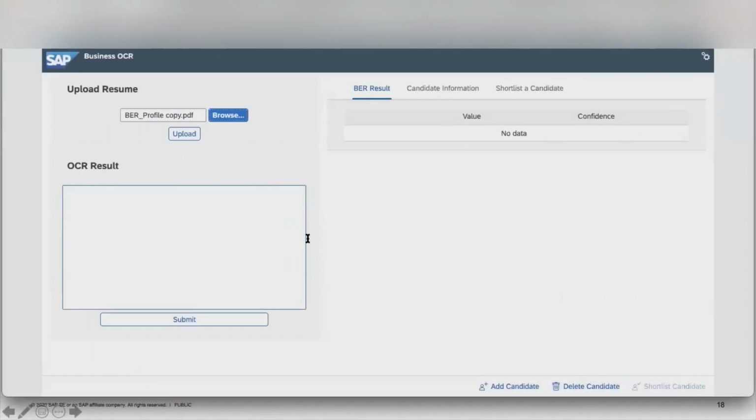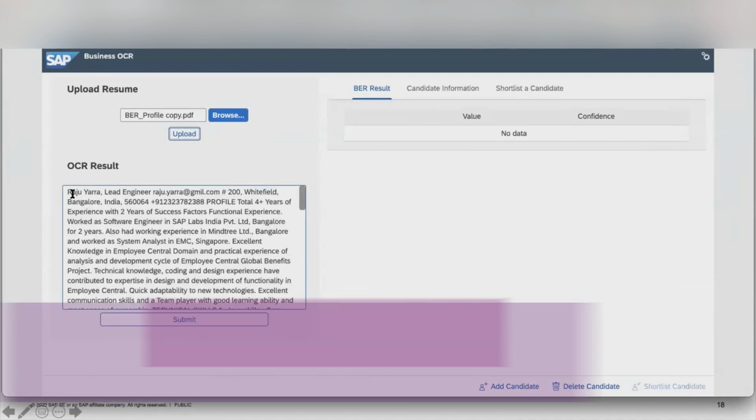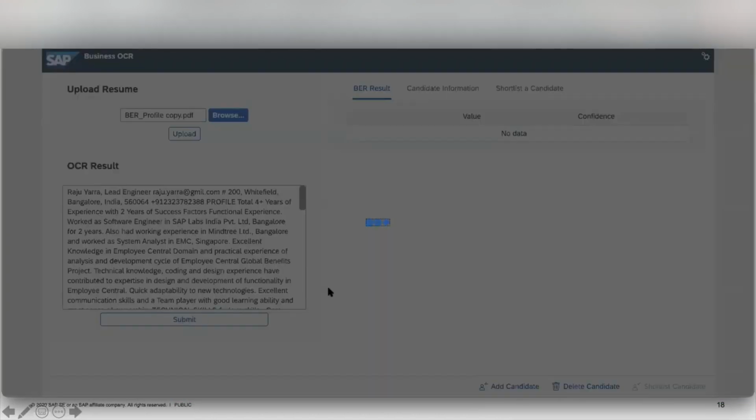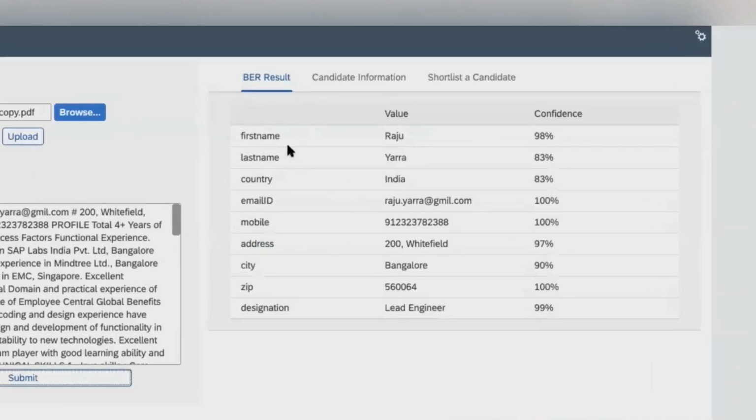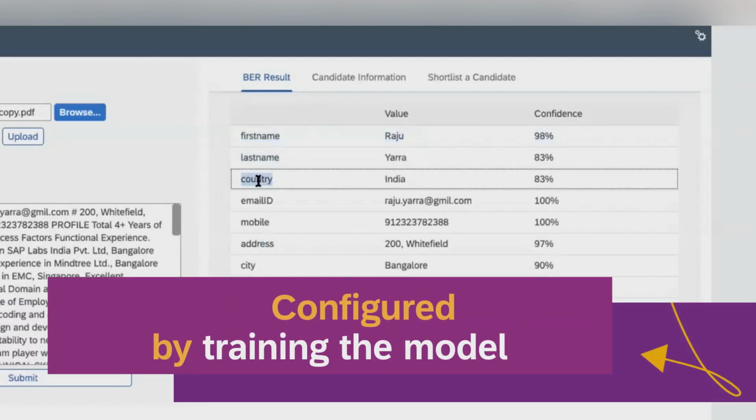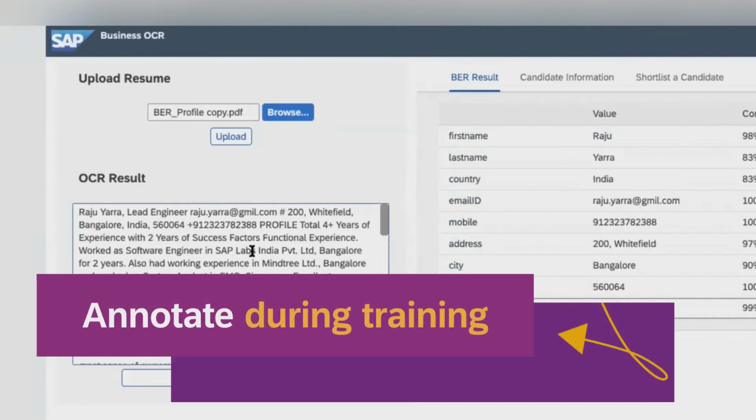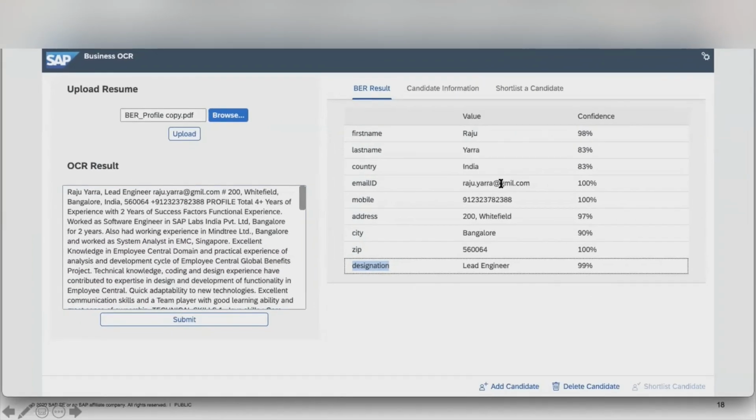This is the demo showing resume scanning using the BER. What I have done here is upload a resume. It is first processed by the business OCR service to get the OCR result. Now this is submitted to BER, and we see that this is the BER result. These entities are something that we configured while training the models. If you want to extract certain other information, for example, years of experience, then we can annotate it during training, and it would be able to extract that information also.